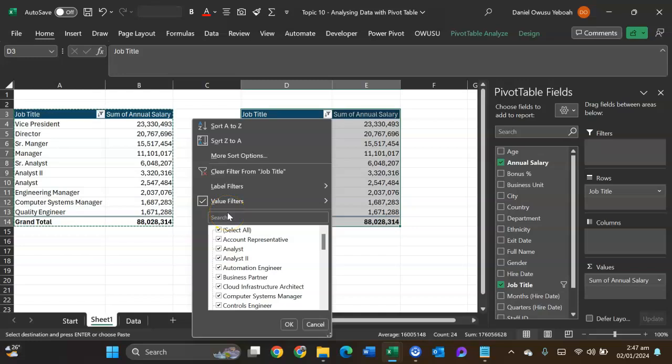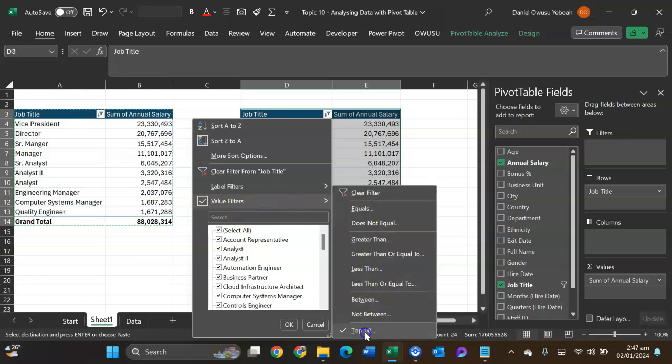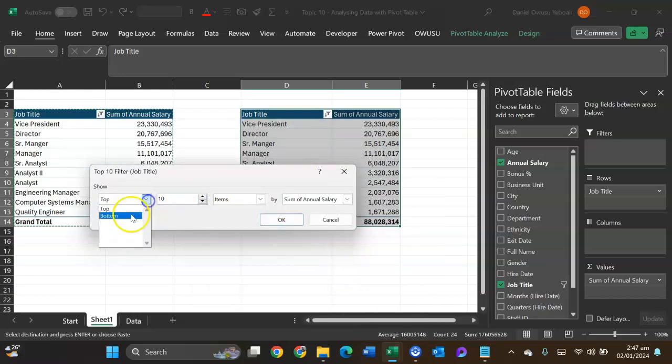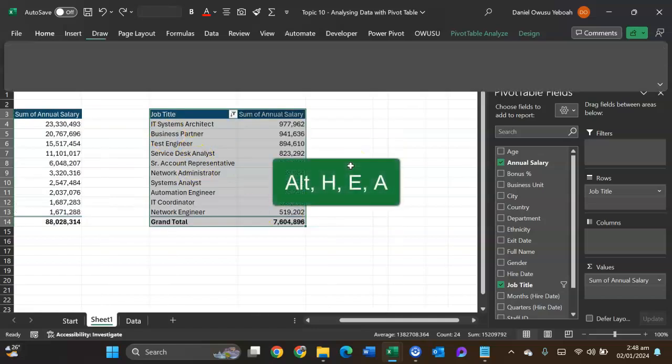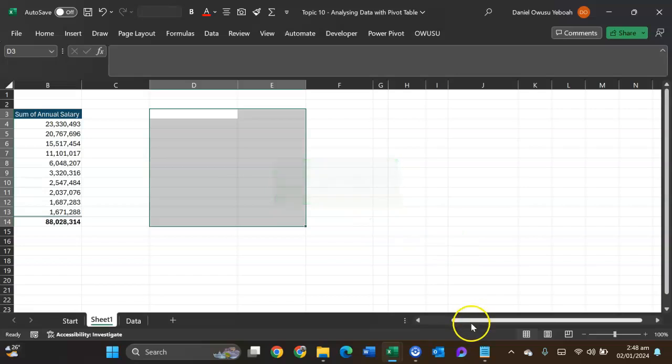Rather than right clicking on the values, you can select the filter button. Come to values filter, top 10, and then I can change this to bottom 10. Right. So these are the least paid job titles in the organization, and these are the most paid job titles in the organization. So that's what you can use pivot tables for. You can use pivot tables to look at the top 10 and your bottom 10 or bottom n of the data sets. Okay, so we're going to clear this, Alt HEA, and it's gone.